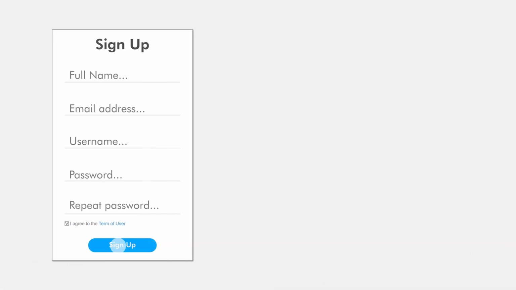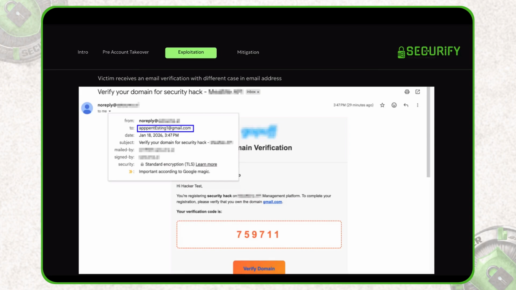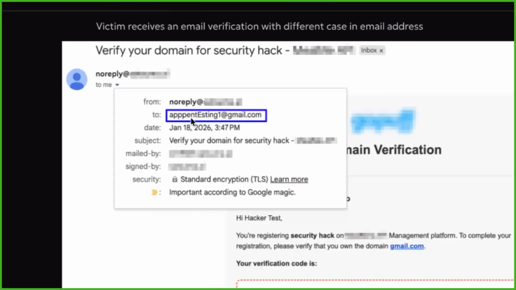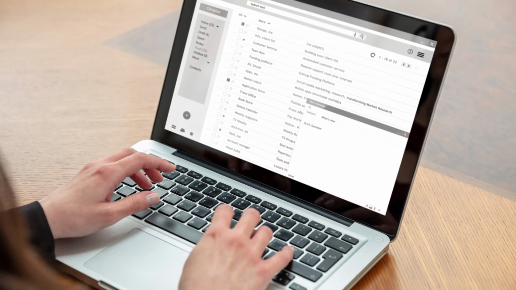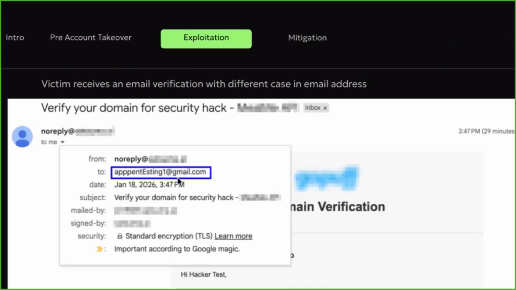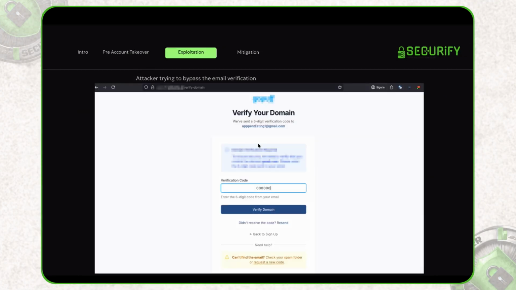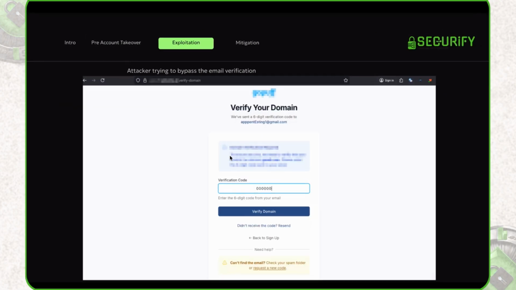Once you successfully sign up, the victim will receive an email with email verification instructions, and if you observe carefully, here the email address of the victim has a different case. So this means the backend did not sanitize the case of the email address while signing up in the web application, and the attacker was successfully able to create an account with the same email as the victim but with just a different case.